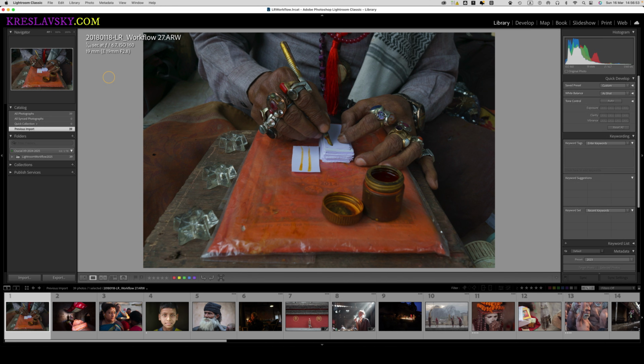So the first thing that I do, I rate my photos. I want to know which ones are good and which ones are less good, and which ones I want to work with and which ones I don't want to work with. And to do that, I'm using the 3, 4, 5 rating system, where 3 is okay, 4 is good, 5 is excellent. Anything else just goes.